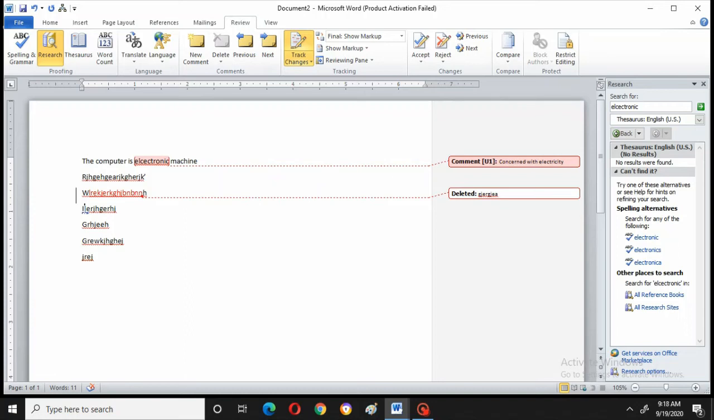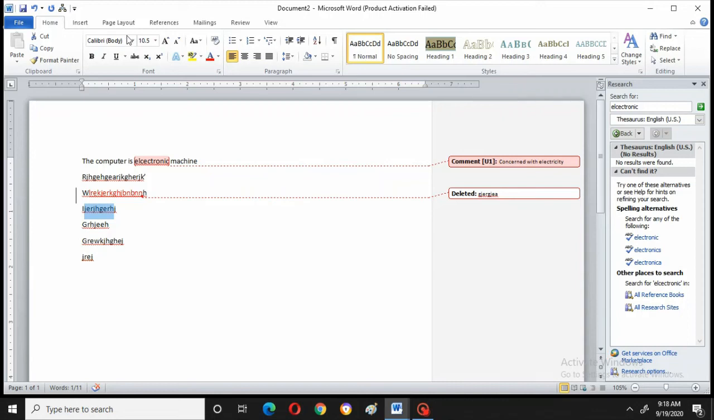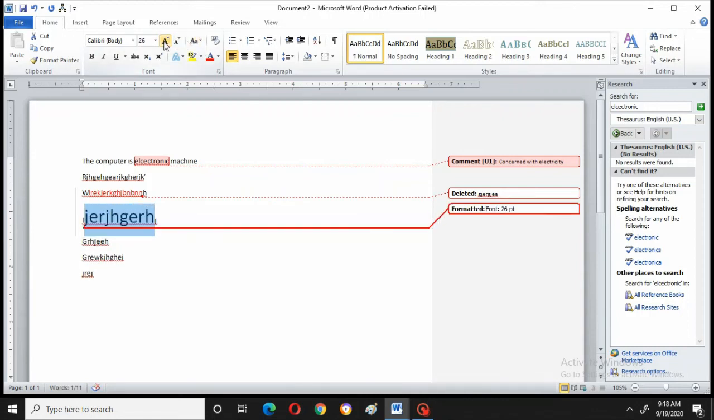And that change will be tracked again. No, I don't want to delete that. First what I will do is, I will select it and increase the size of those particular letters. Right? Go to home and increase the size. See, it is tracking the change.